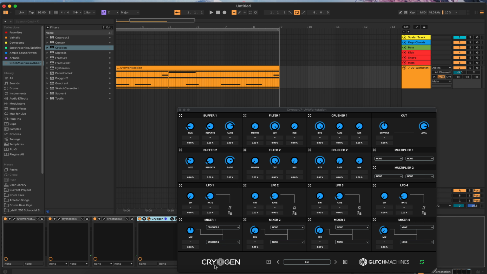Like this one, Cryogen. So Cryogen has 2 bit crushers, 2 filters, and the buffer, and then a bunch of LFOs. There's 4 of them, and then the mixers. And each one of these columns is its own thing. And at the final column, you get 2 multipliers, and then an LFO. Okay, but you know, I'm not sitting here touching all this because I don't know what in the world. I'd be spending days trying to get this done.